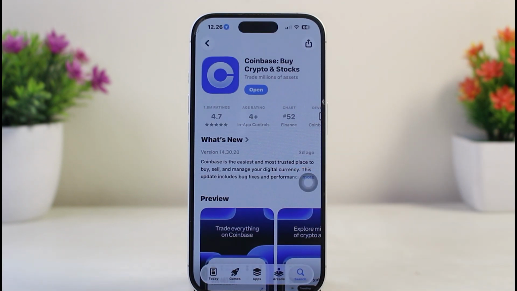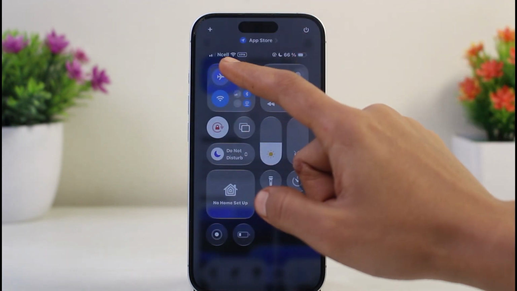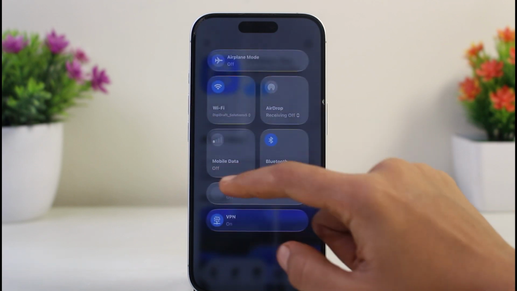Now the next thing you can do is turn your device completely off and back on to clear temporary system glitches, or just scroll down the control center from the top of your screen and toggle airplane mode on and off, or switch between Wi-Fi and mobile data.